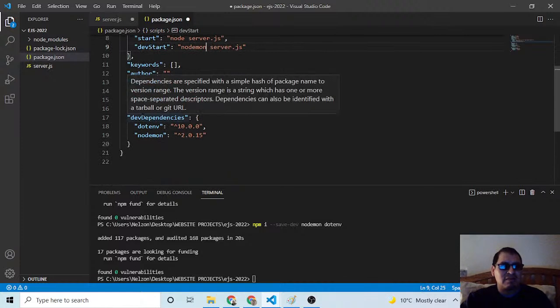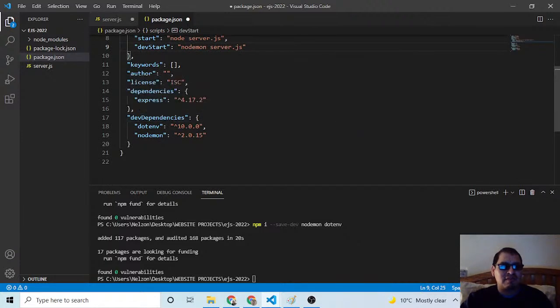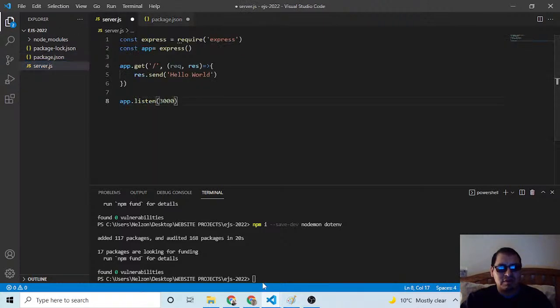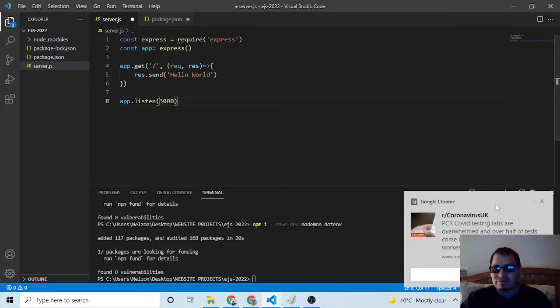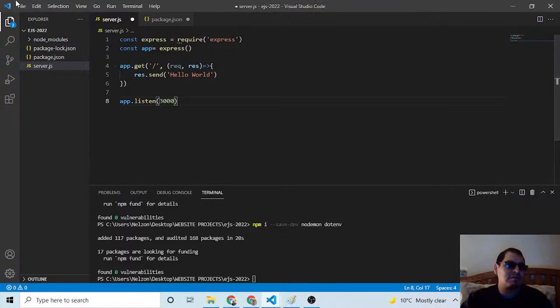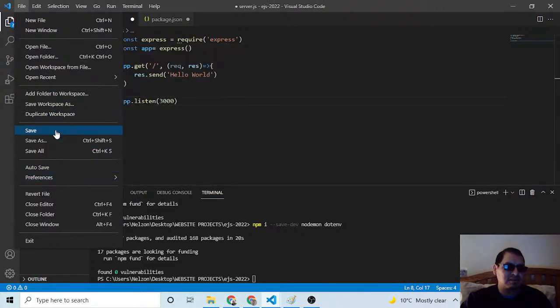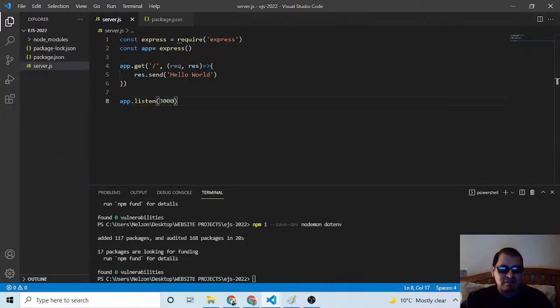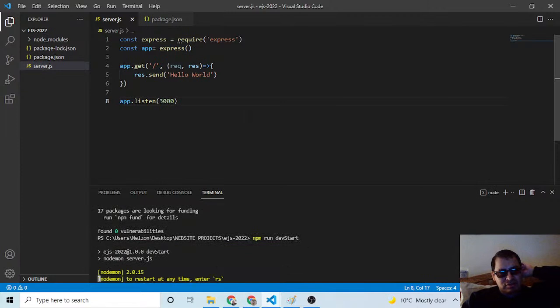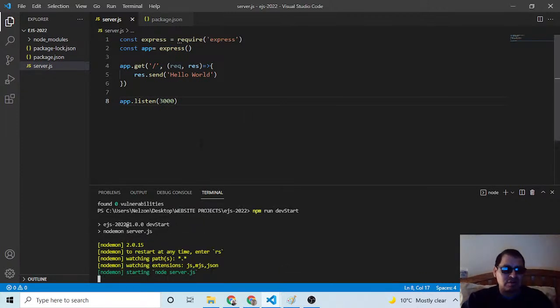And look, I have development dependencies now, the dotenv and the nodemon. Save all. If I save all, I'm just going to now run dev start, and it should, yeah, it's working. But look, I am not having anything.